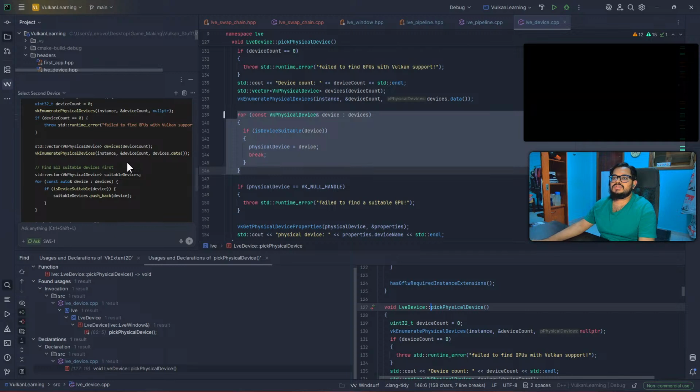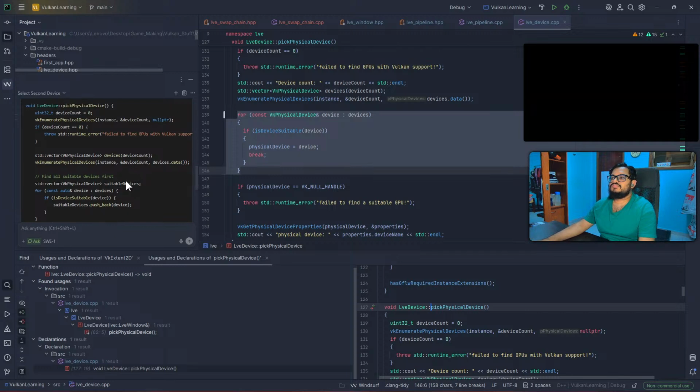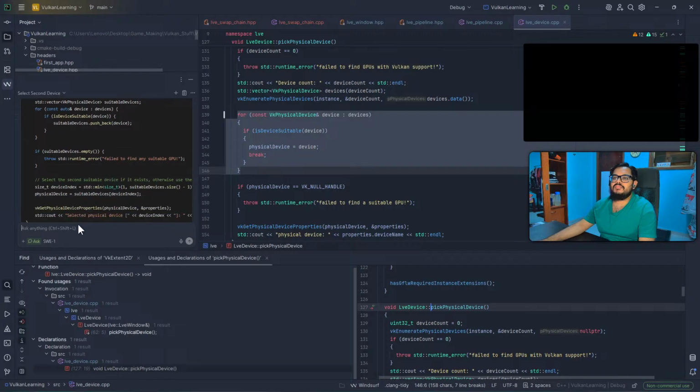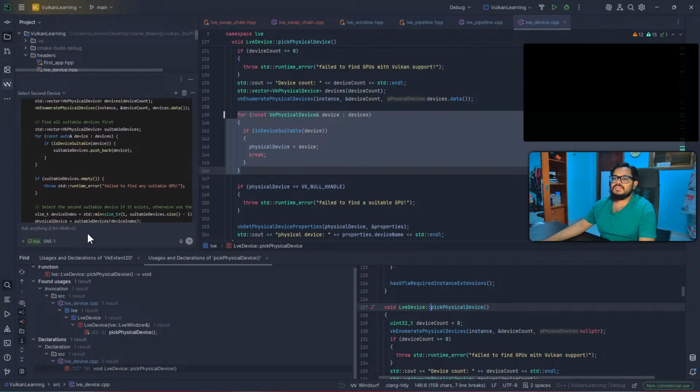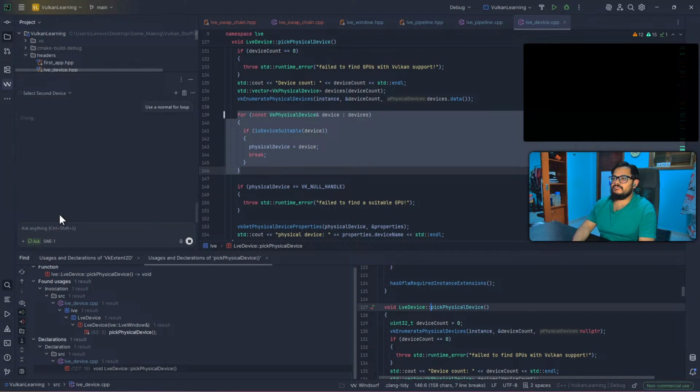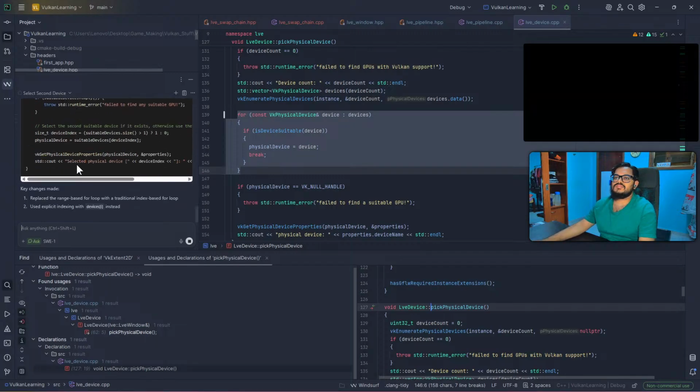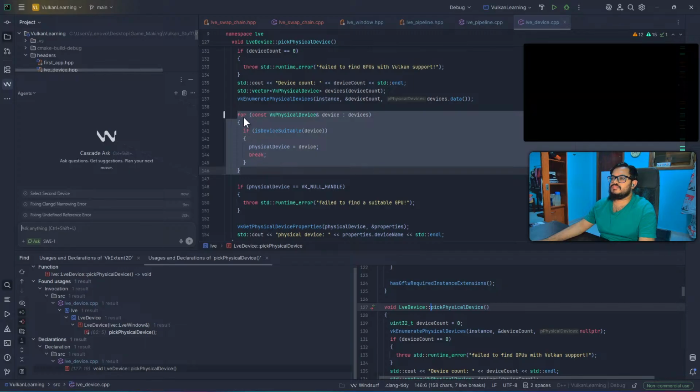Find all devices. Use normal for loop. Use normal for loop. Select the second device.